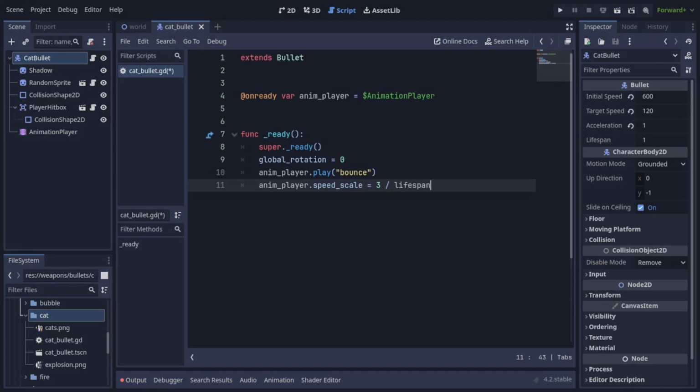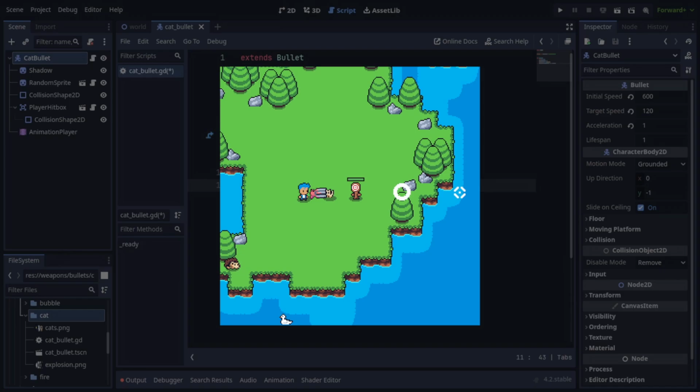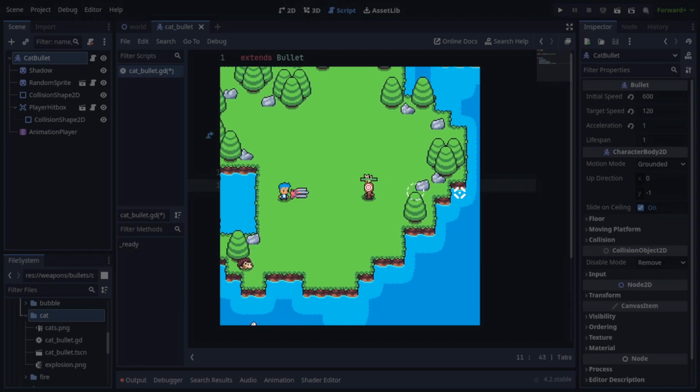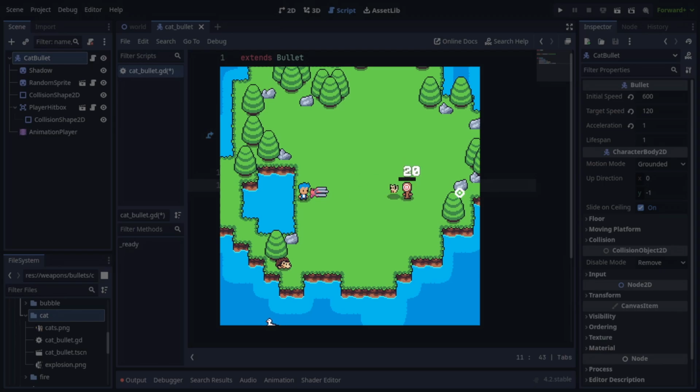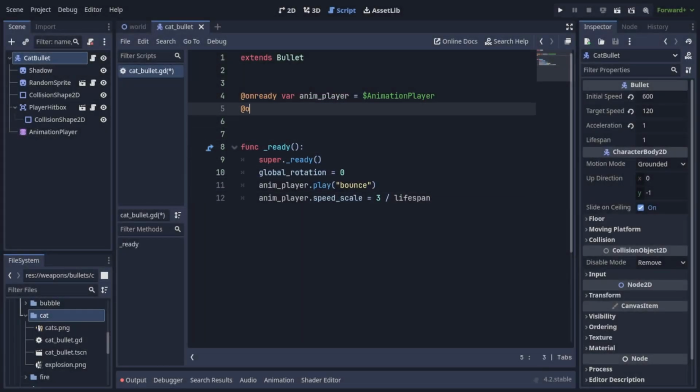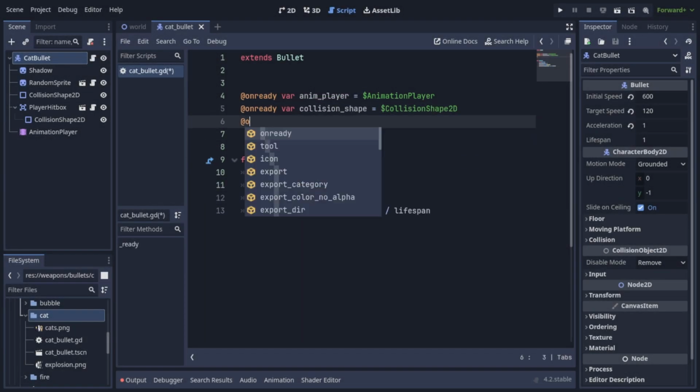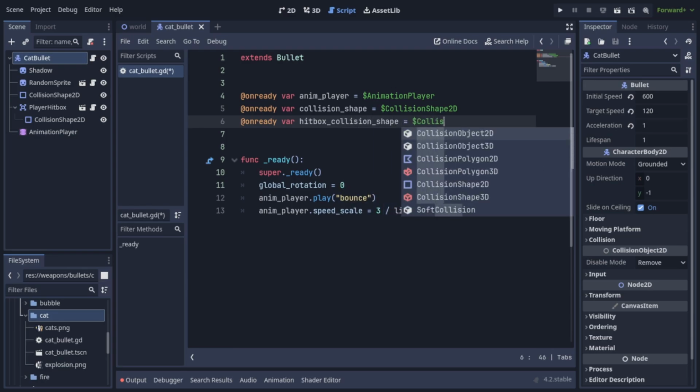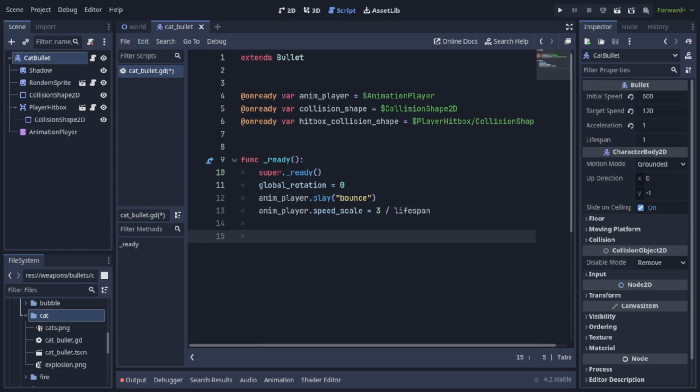Now we can implement the bullet not being able to hit the enemy or the solid objects at the start of its lifespan. This is to sell the effect that it's jumping over these objects at the start. So we'll first get the collision shape and the hitbox collision shape from the scene tree right at the top of the script. Then back in the ready function we will disable both of them.